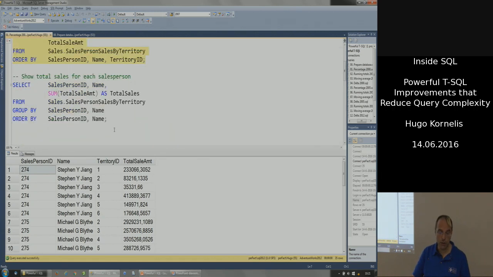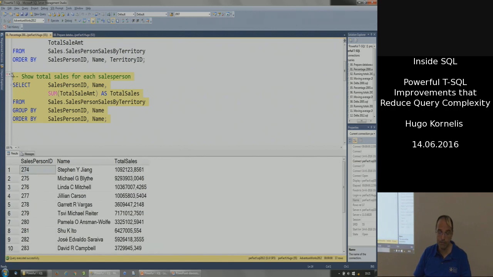For upper management, they might not be interested in this granular level. They might be interested in a more coarse level, like for instance the total sales for each salesperson. So now I'm going to add a group by on salesperson ID and name, and I'm going to see the total sales.